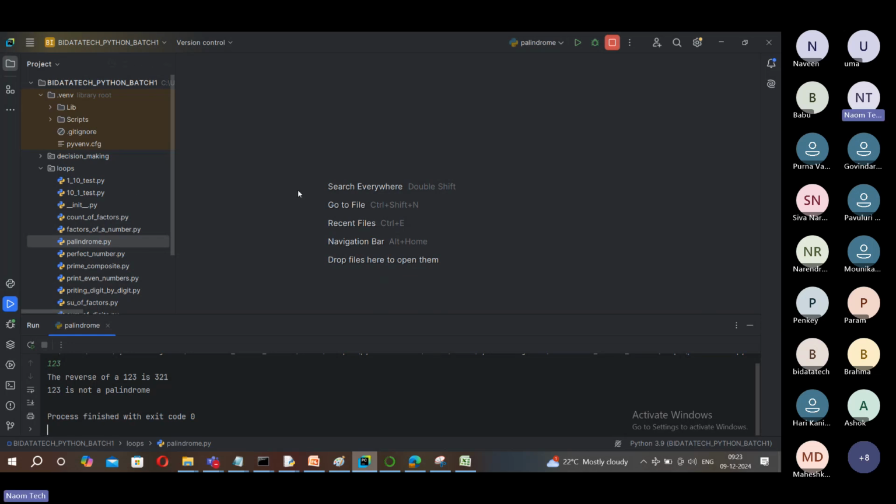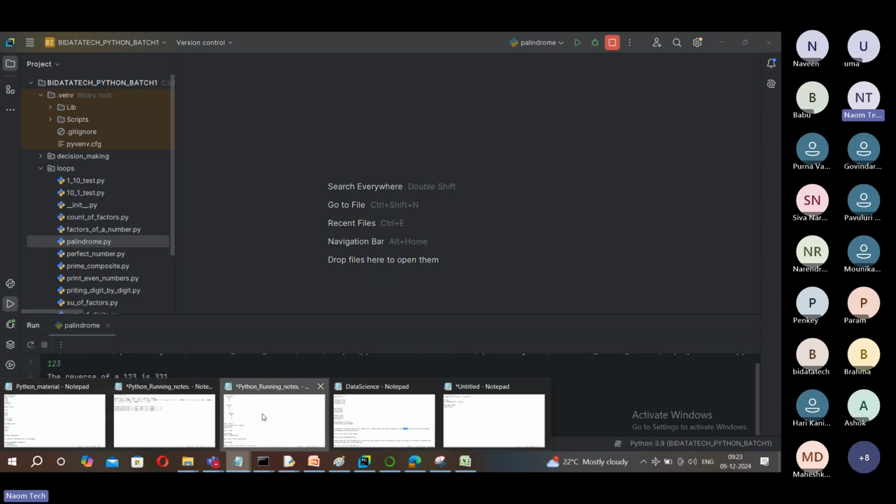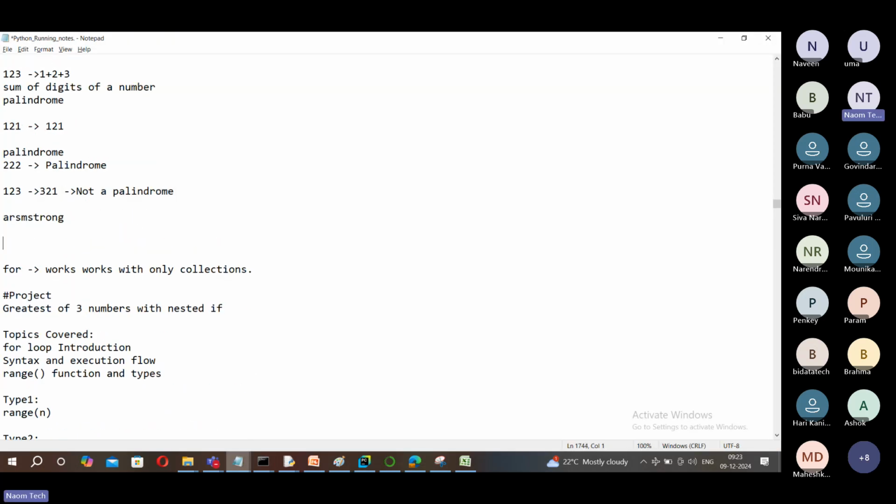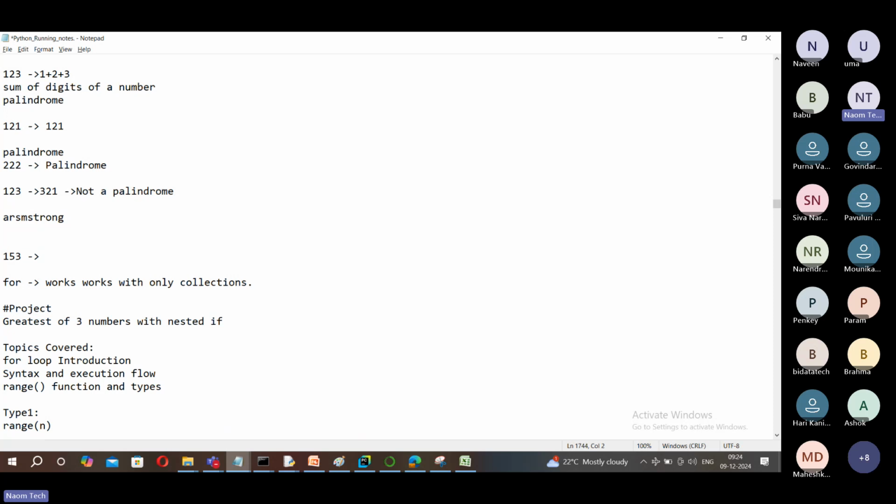So now, one more is Armstrong. I'm just trying to provide the logic of Armstrong. Logic means what? Suppose you have 153. I'm straight away taking a quick Armstrong number. If it is a 3-digit number, Armstrong logic is something like this. If it is a 3-digit number, then we have to find the sum of cubes of digits of the number.